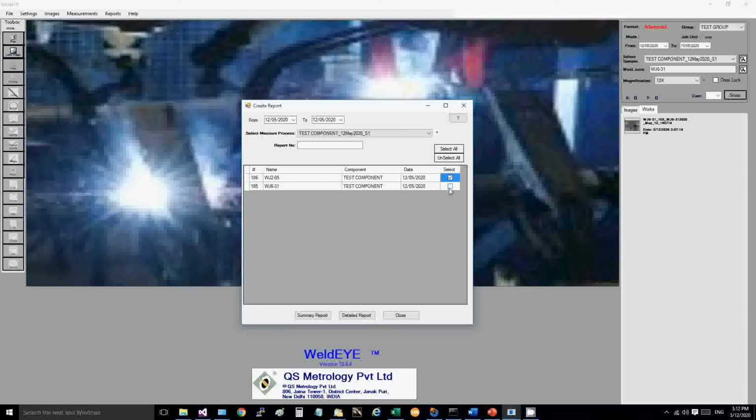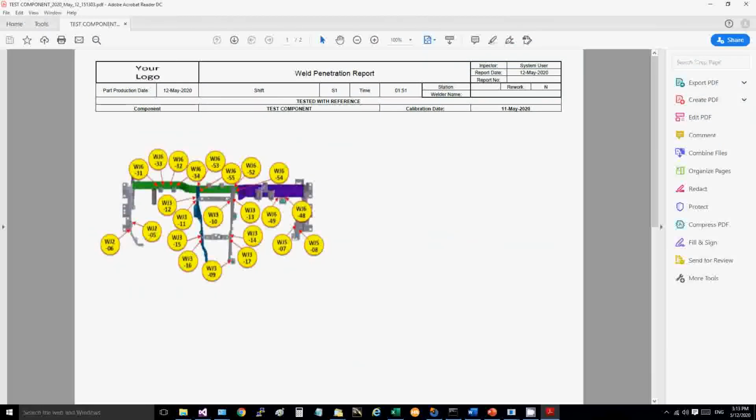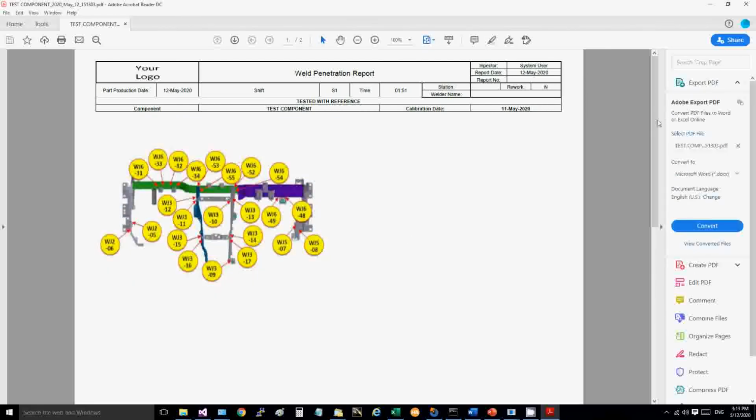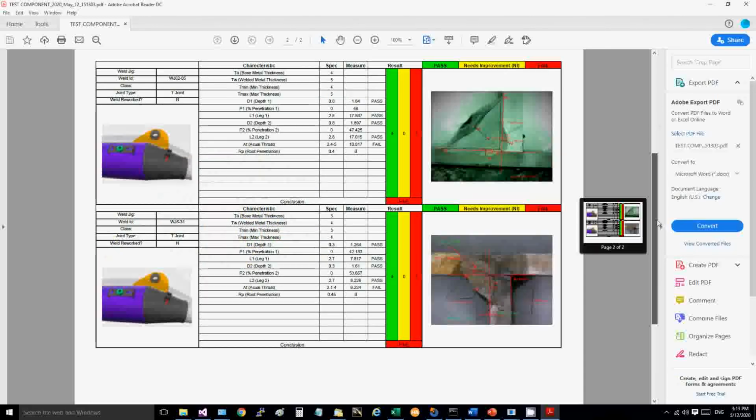You can select, if you want everything, you can do select all and a detailed report. This will again create a report in the PDF format at the component level. Now this will have in the first page the component master, which you remember we have set in the component template, and the second page will show you the joints.